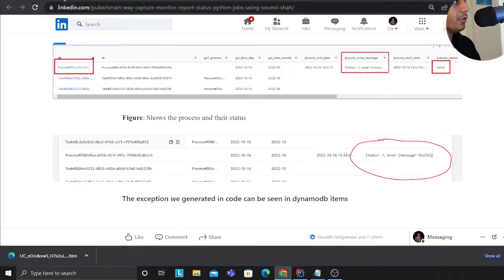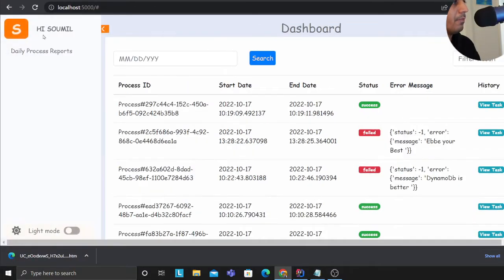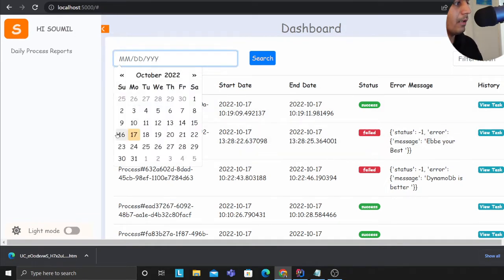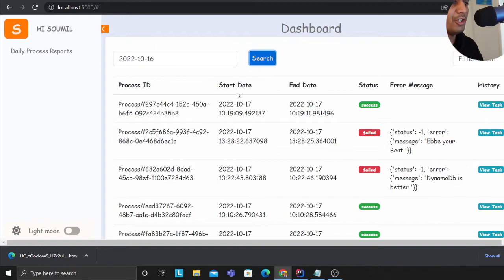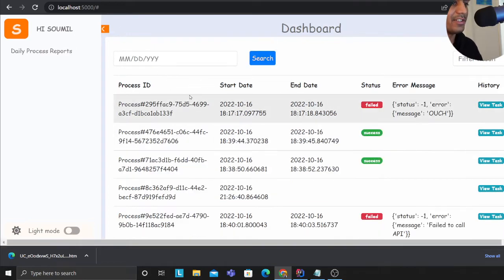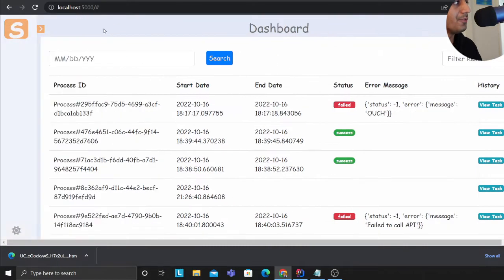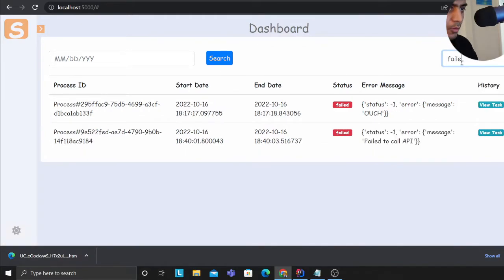What I want to show you now is, if you observe, I made a beautiful UI, and here you can get all the statuses of jobs in a particular day. So for example, if I want to see how many jobs ran on the 16th, that is yesterday, I can see here all the jobs that ran on the 16th. Let me see the failed jobs. Oh, look, these are the jobs that failed. Okay, that makes sense. Let me see what happened on the 17th.